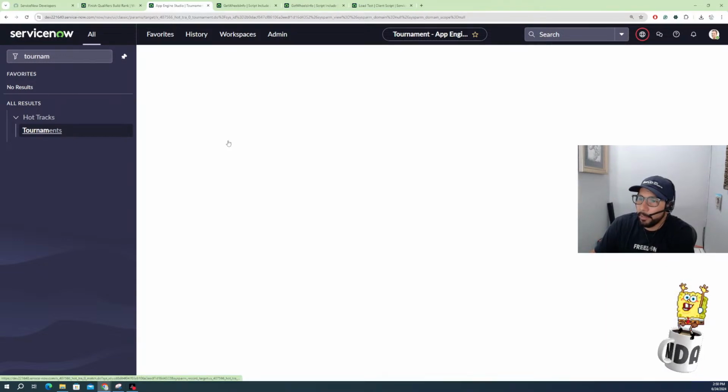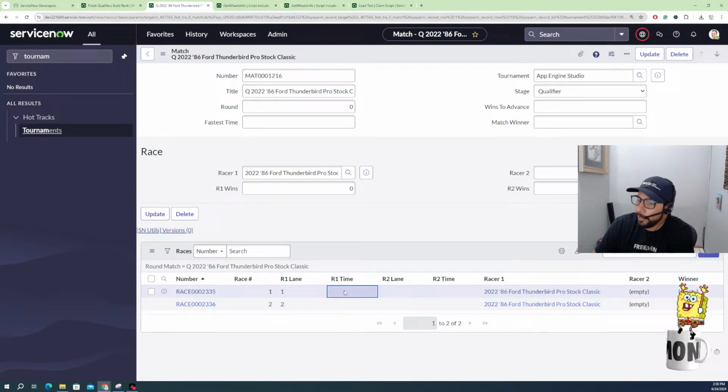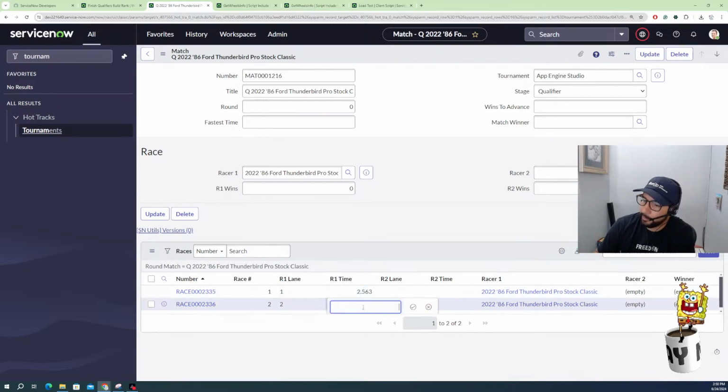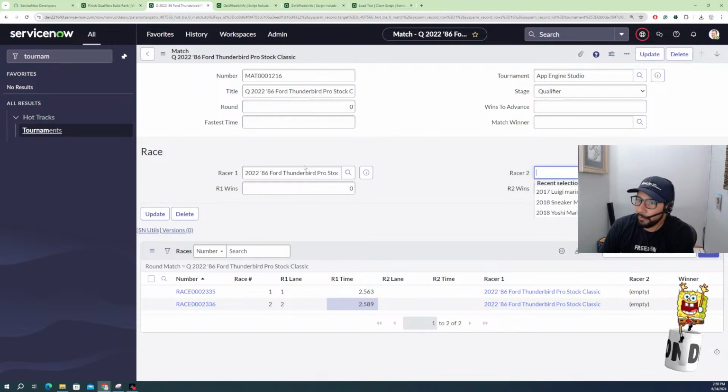Okay, so we're gonna go into each one here. It's based on racer one. So let's say, right, you start entering their times as they are going to race, right? So actually you don't even have to save it. The fastest time doesn't get calculated until they're all done, so there's no wins here or match winner, because this is kind of like the qualifier.